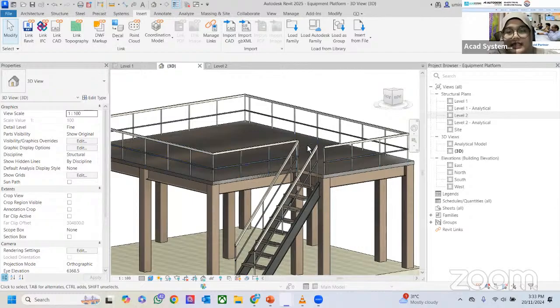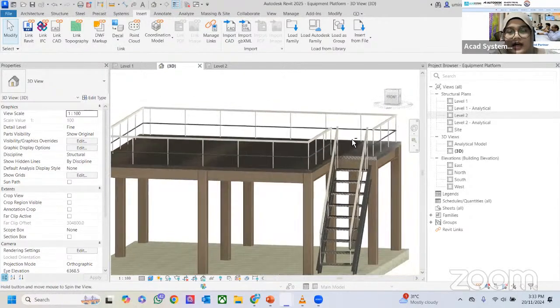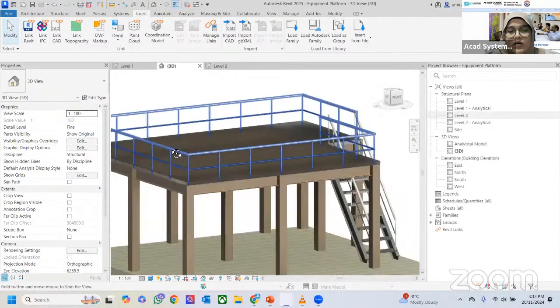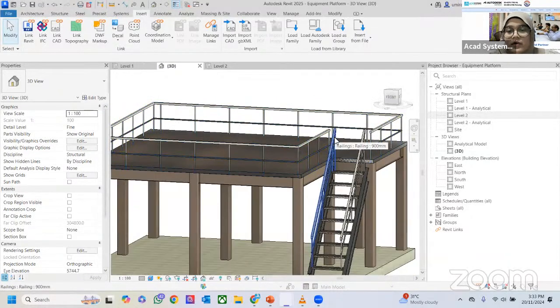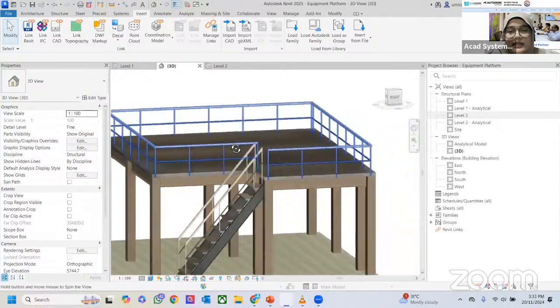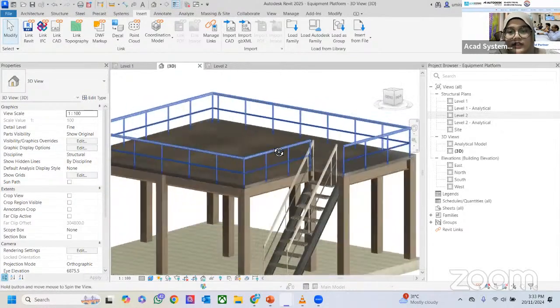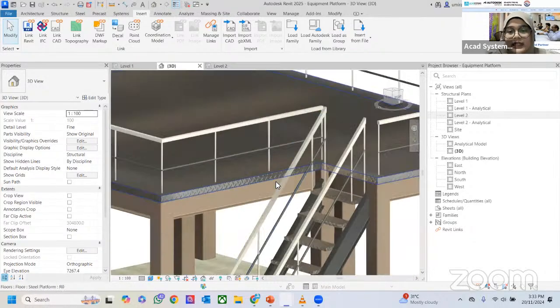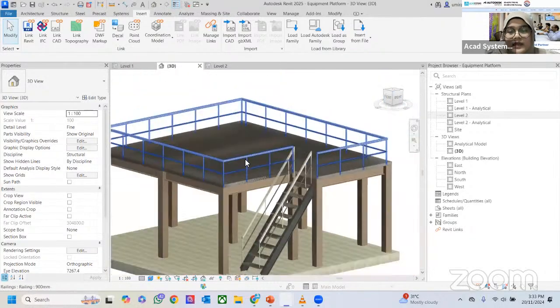So now you can see my platform, my model, are now adding the railing. You can see the railing on my platform, the steel railing.